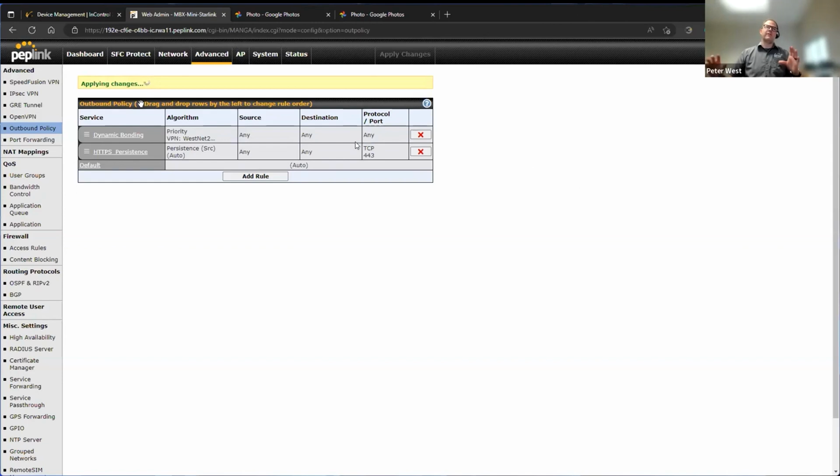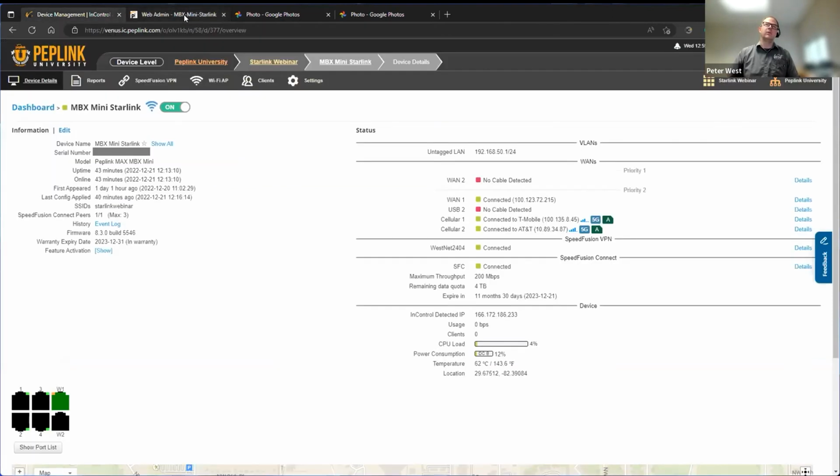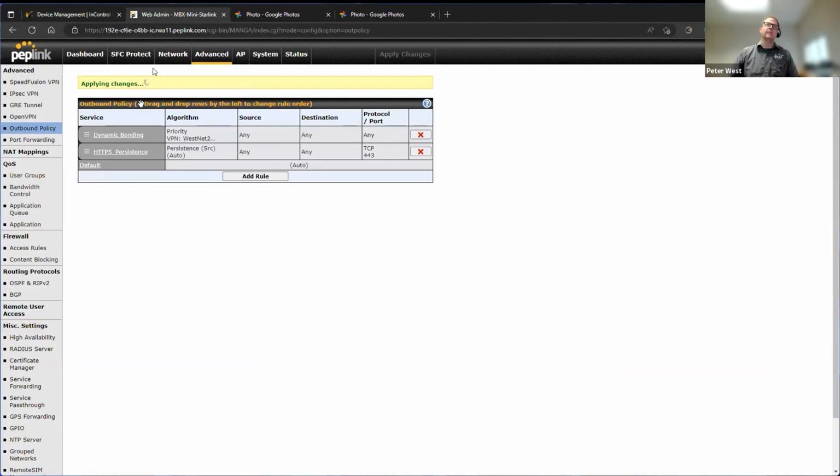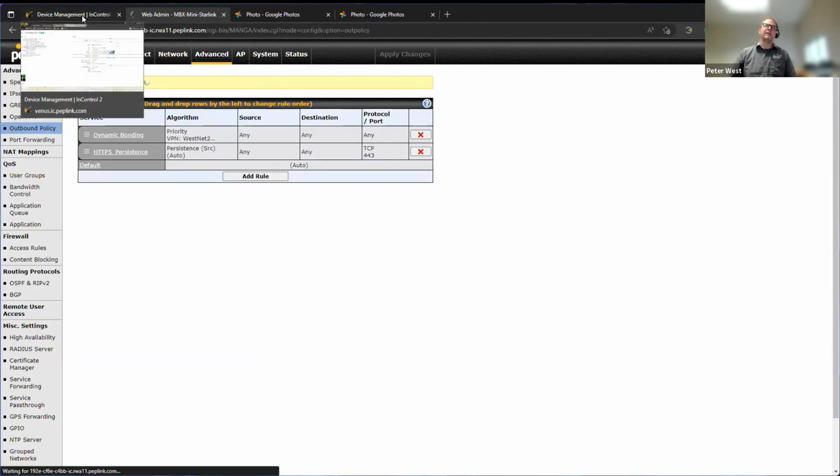And now all my traffic will be bonded to my SpeedFusion in my office. And then if that goes down, it will fail over to SpeedFusion Connect. And once that's done, we'll let that reset and wait for it to apply.